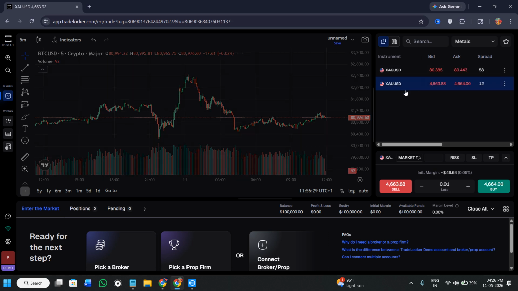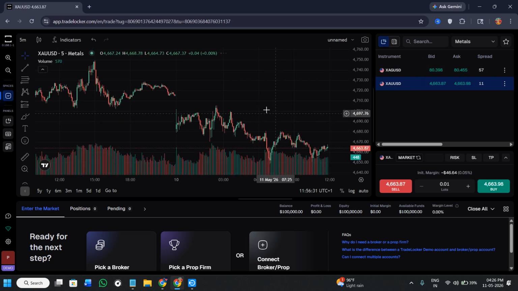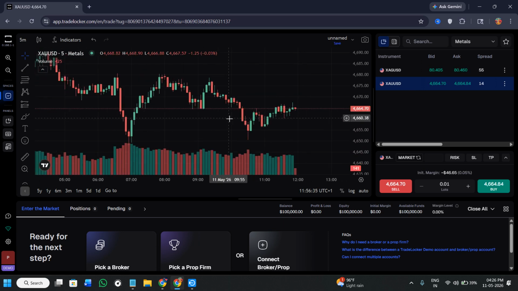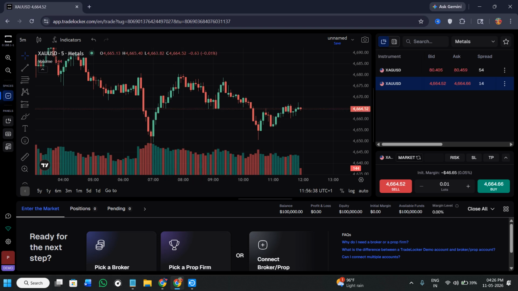So let's say I want to open the chart of XAUUSD. After opening the chart, what I'm going to do is analyze it first. And as per my analysis, let's say my view is to buy gold over here. So I'm going to add the lot amount here. After adding the lot amount, I'm just going to click on the option of buy.